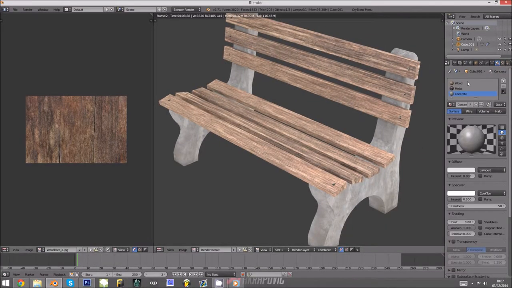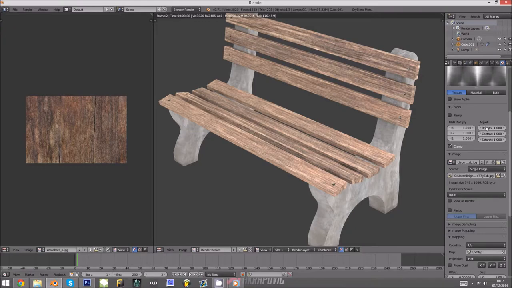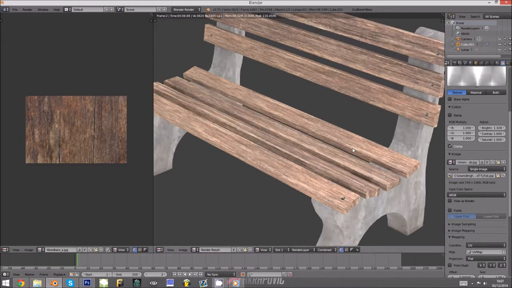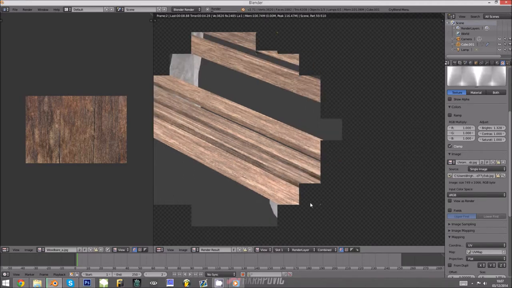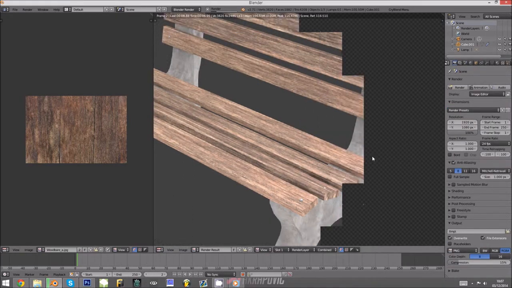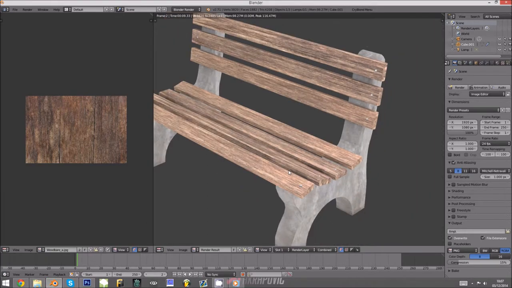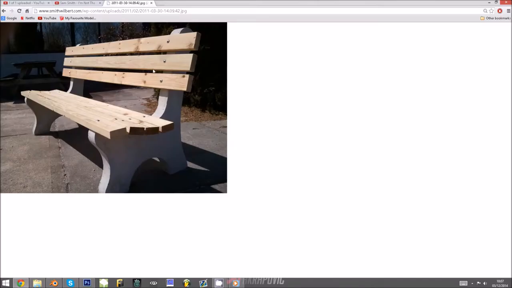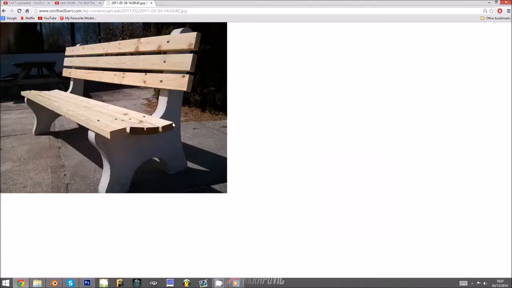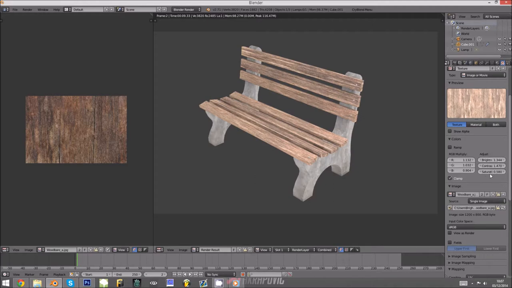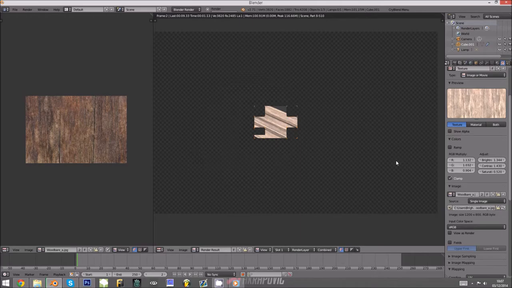The metal definitely needs brightening up. So I'm gonna brighten that up by a lot. Refresh again, F12. Okay, we're getting there. Yeah, the wood still needs to be brighter, less saturated. I'd say turn the contrast down as well. It looks like it's been sanded.